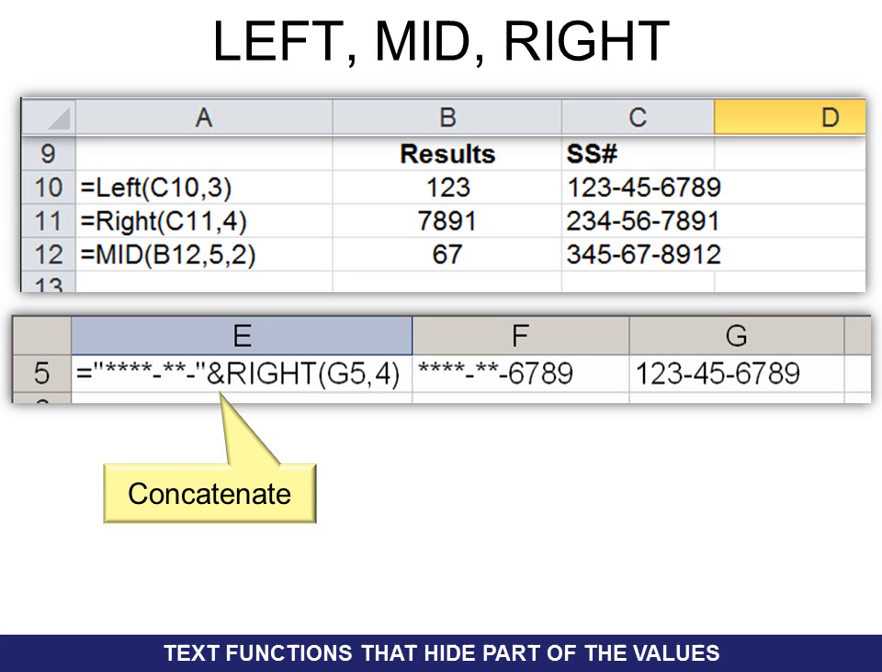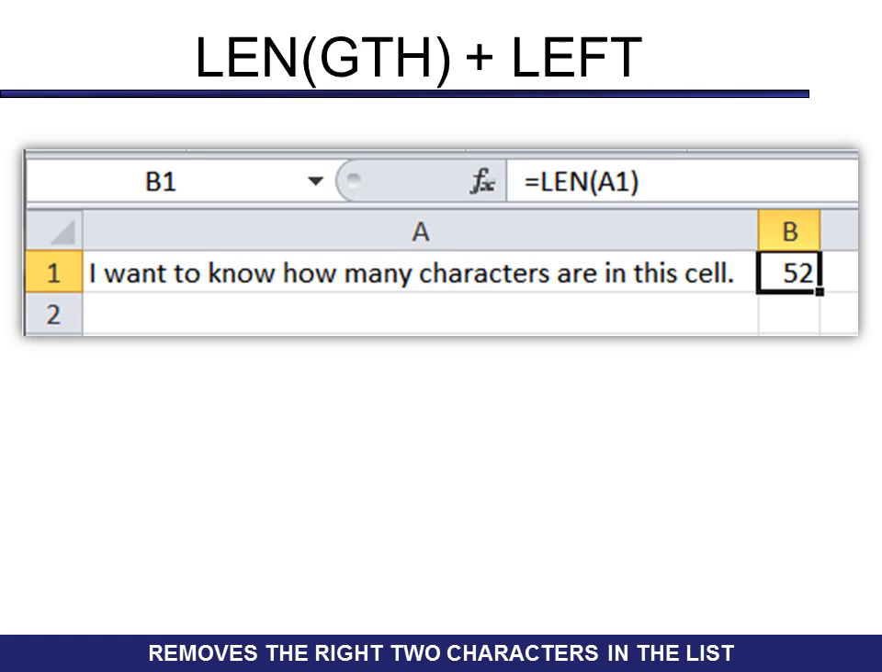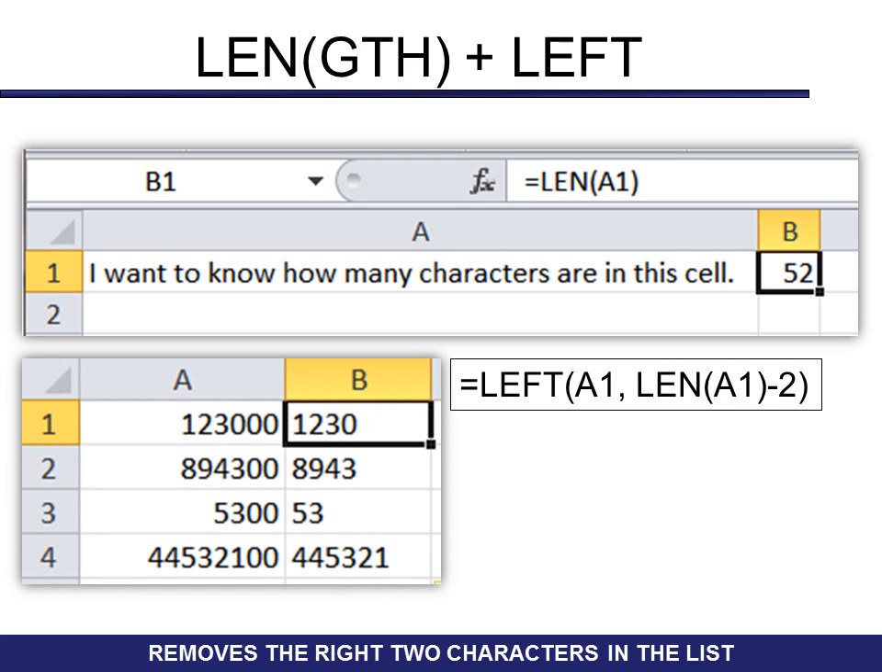Probably an intermediate function, but now we're going to make it advanced, because we're going to start merging it. For example, LEN, which stands for length. Oh, I want to know how many characters are in the cell. We could use the LEN function. However, I just had somebody ask me about this the other day.